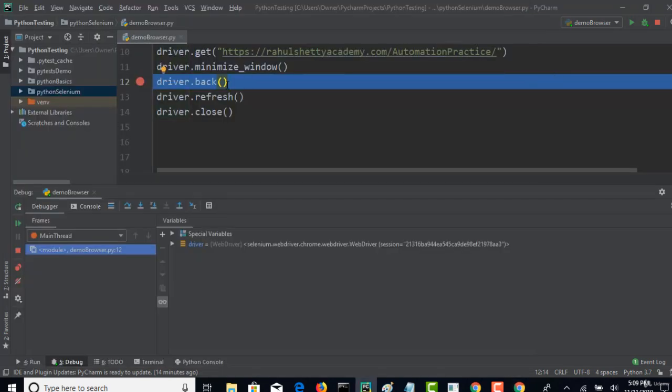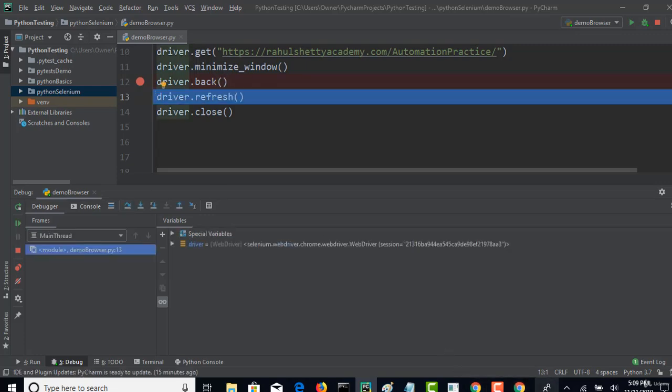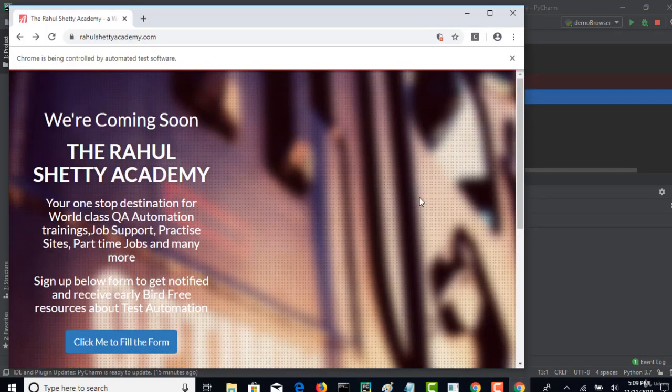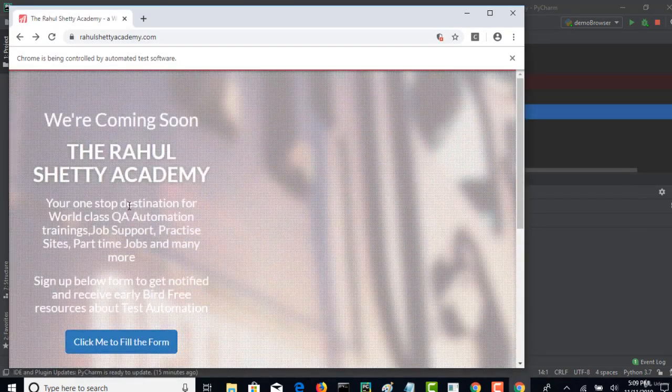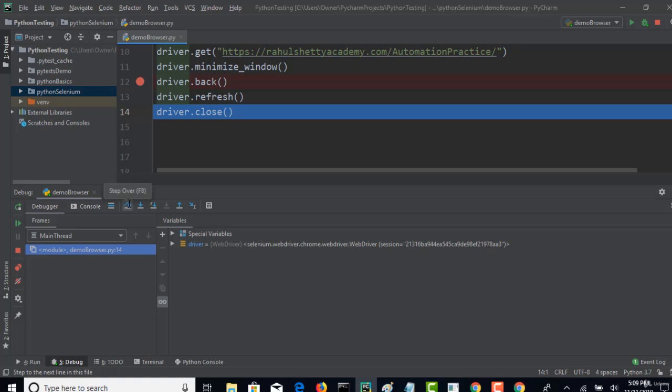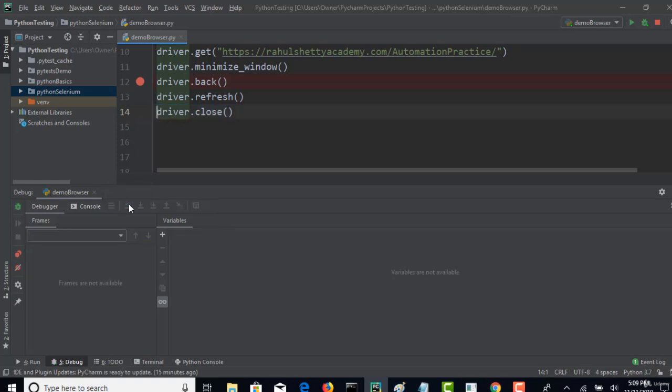So thereafter, if you want to go one by one, then click on this icon, step over, so that it will move to the next step by executing this 12th line. Right. Now see your browser. It did the back button and you are here now. If you want to refresh, again do one more step to see it visually. You see that? It refreshed. And the last step to close. Done. Browser got closed. So this is how you can also debug your tests.